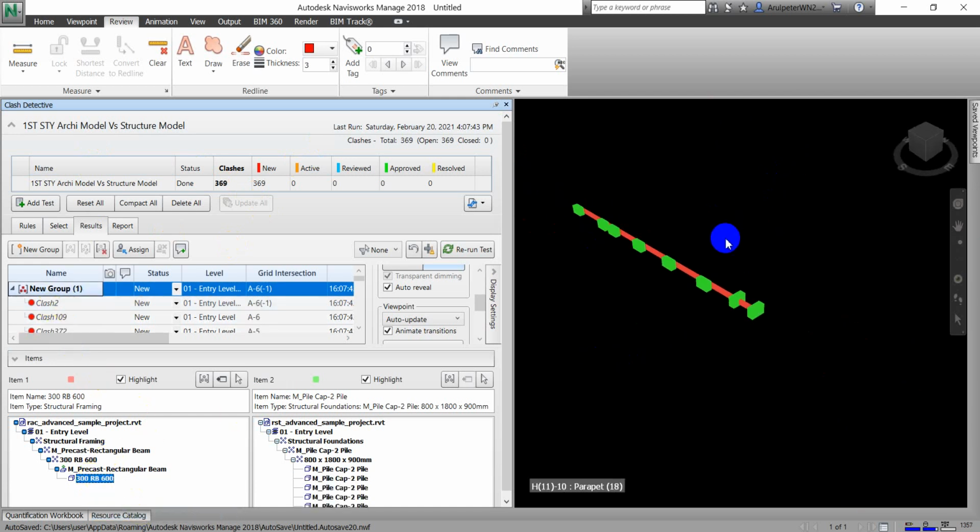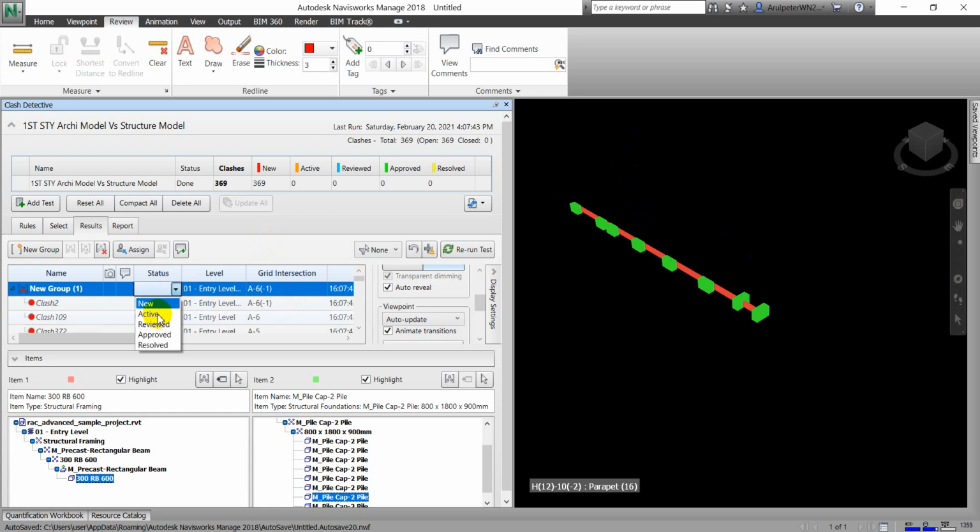So now we can see the beam clash with a lot of backup. Okay, actually that's not really clash. This just touch each other. So we can change this approve. So we have 369 clashes now when it's approved.